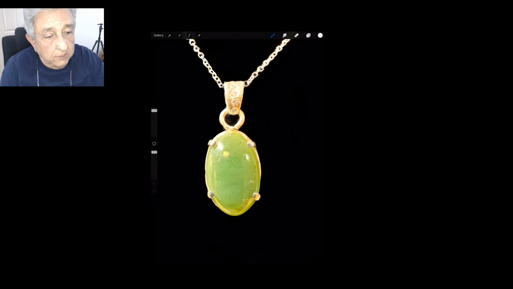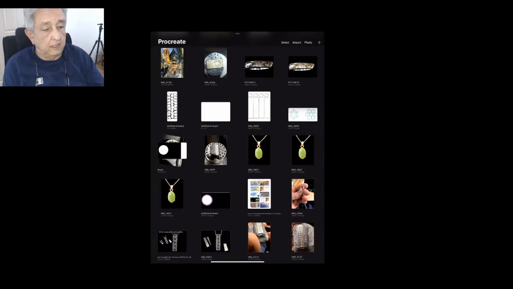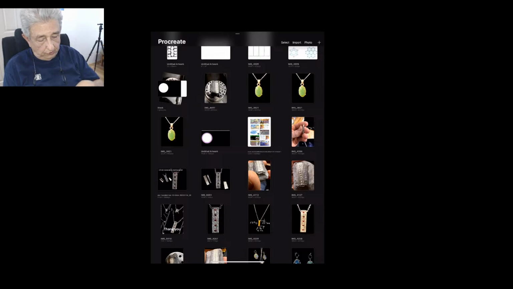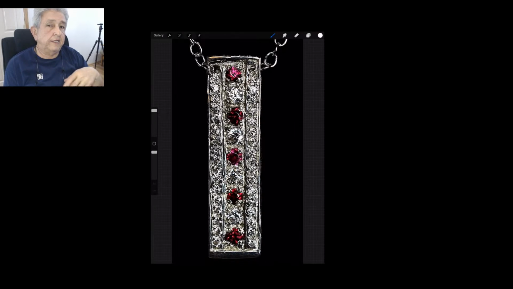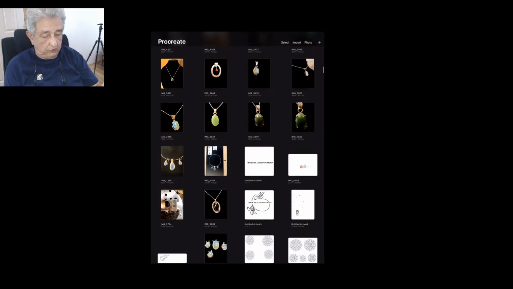So this is a piece of jade. I cut and polished the jade. I set it in silver, and I'm going to show you just this pendant here. I cut out the silver. I set the stones, and I didn't like what you see on the left side and the right side, so I cut it out. I cut it out, and I made another pendant, and I'll show you that. So it became another pendant.